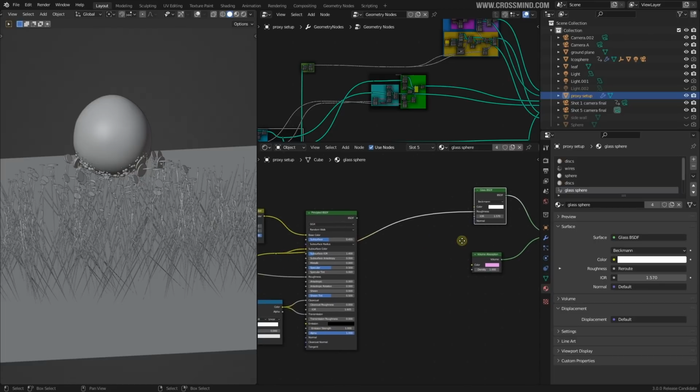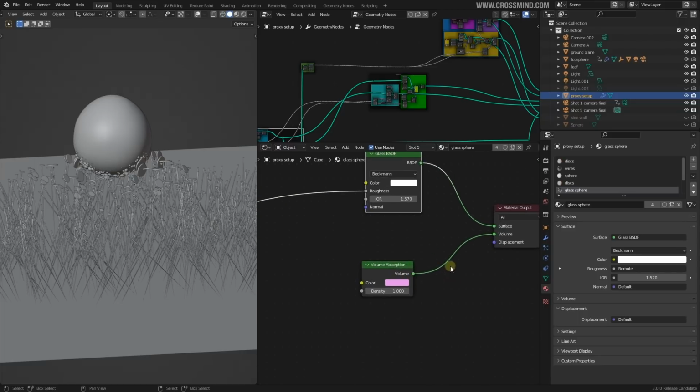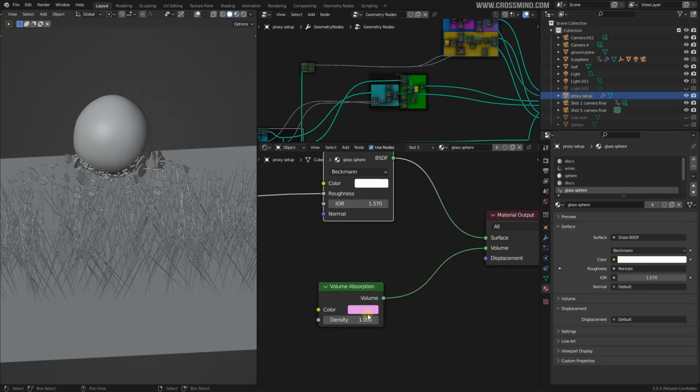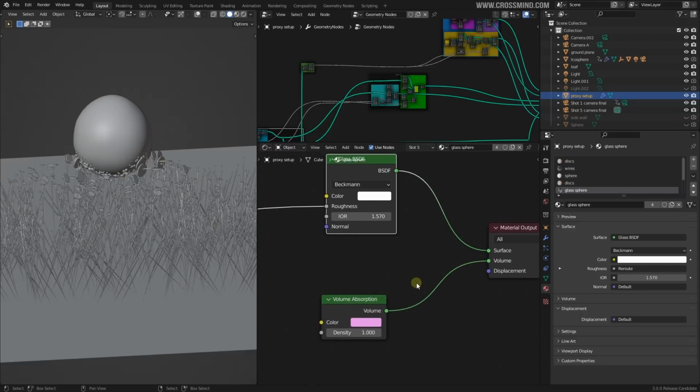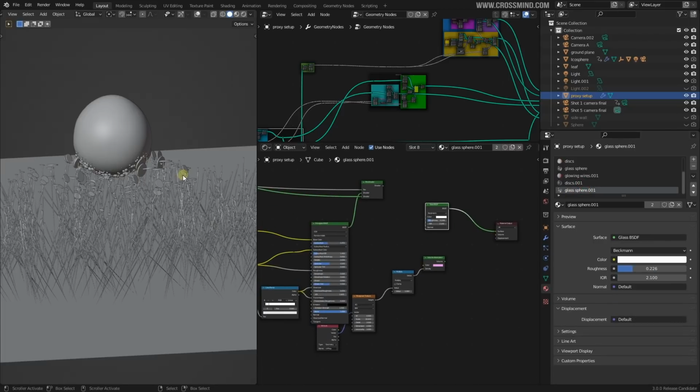So no colors, nothing. And instead of color on the base color, I used volume absorption, a bit of tint of the pink, and very less density. That's about it, guys. And there's nothing much in the scene.